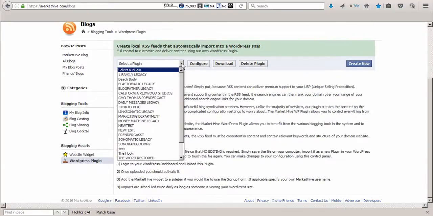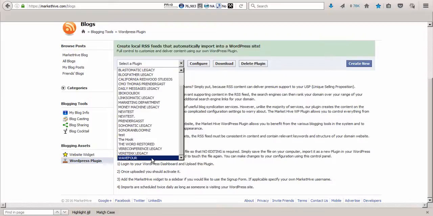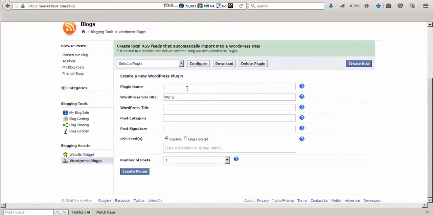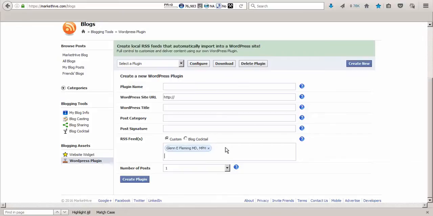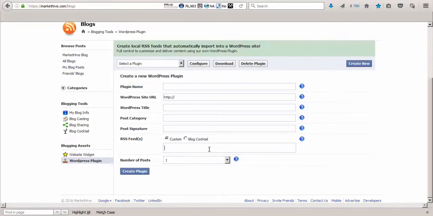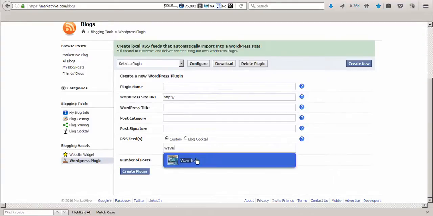That plugin, let's say I'm going to create a plugin for Wave 4, so I would go to create new, I'd give it a name, I'd point to that site, wave4.net, I'd give it a title, a post category, and what kind of feeds I want it to have. Do I want it to have blog cocktails? So I've made a blog cocktail up there called Test Cocktail, or do I want it to be custom, and I put people's names in there like Glenn. And I could have Glenn feeding into this feed, but I particularly use a group, so I'm going to use the Wave 4 group. Boom.